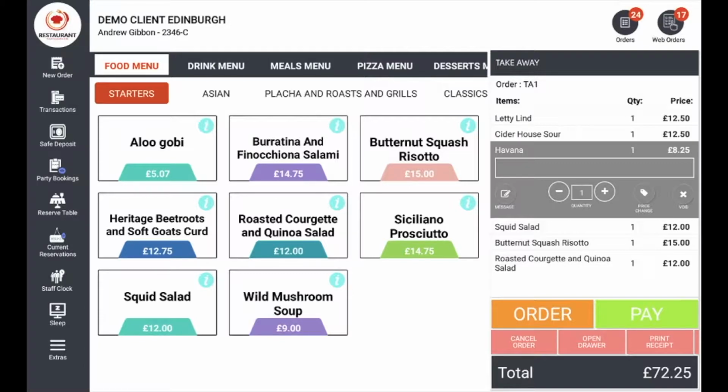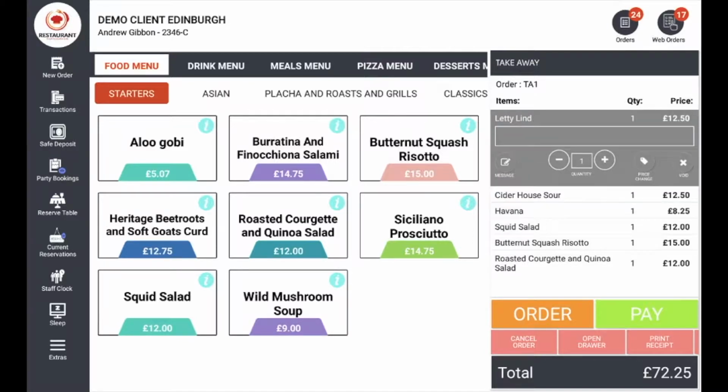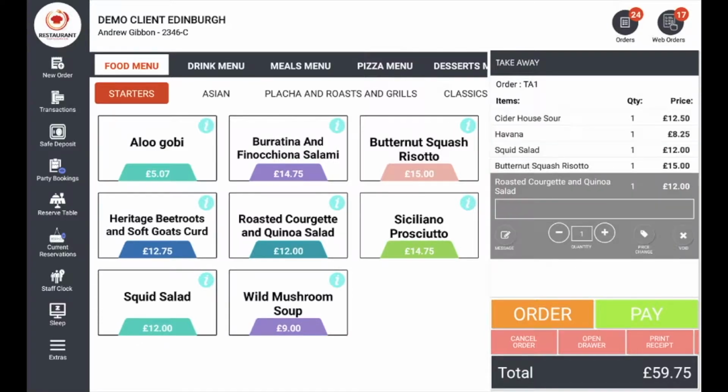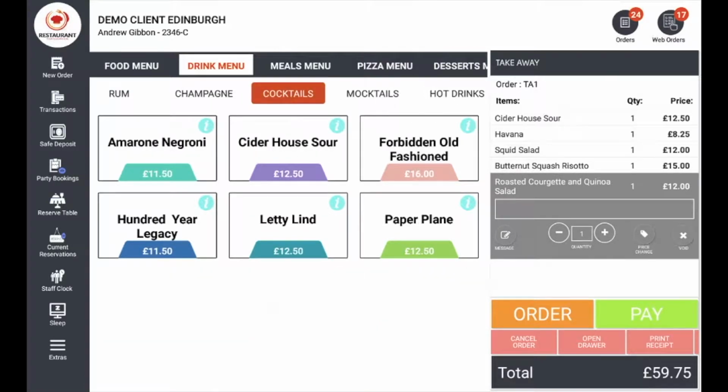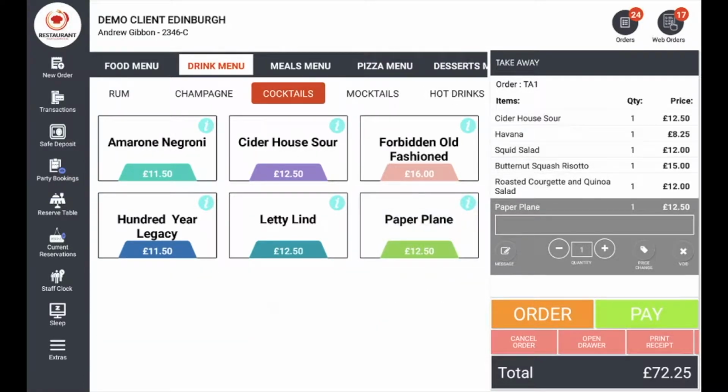If, for example, you want to change or edit any of these items, if a customer changed their mind, we can do this on this panel. Let's say the customer doesn't want this cocktail anymore, we can hit this cross button to void the item. We're going to hit that, and that's going to void the item. And we can come back into the drinks menu, and order a new cocktail. We'll go back into cocktails, and the customer would like a paper plate instead. You can now see that the previous cocktail's been deleted, and we've ordered the new cocktail choice there.